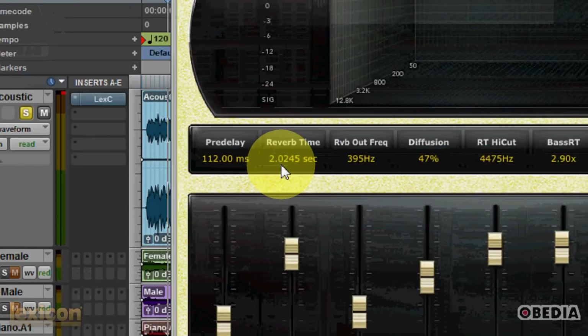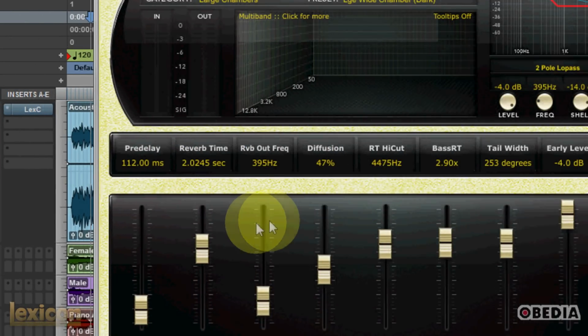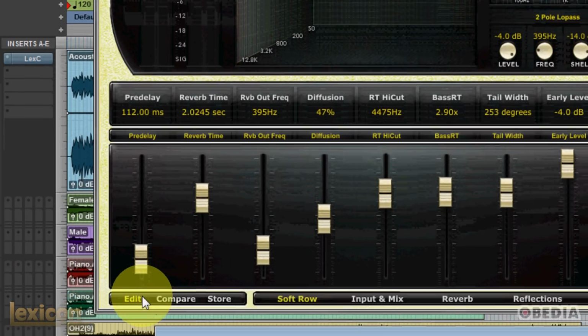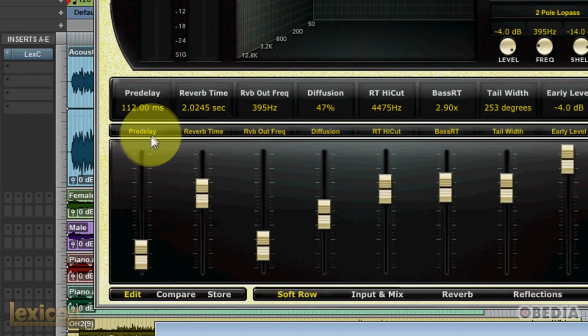One of the things I am able to do to really dial in my mixing style while making use of the Lexicon plugins is click on the edit button. This is going to open up the soft row, and the soft row is going to allow me to change the different parameters which are available to me as I'm mixing using the plugin.